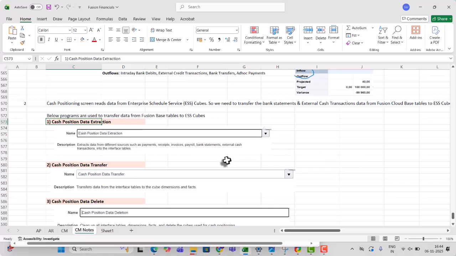Once this program completes successfully, it will automatically submit the Cash Position Data Transfer program. This program transfers the data from interface tables. As part of the first program, data was inserted into interface tables. Now that will be transferred from interface tables to ESS cube dimensions and facts. From the ESS cube dimensions and facts is where the cash positioning tool reads the data and displays it to us.